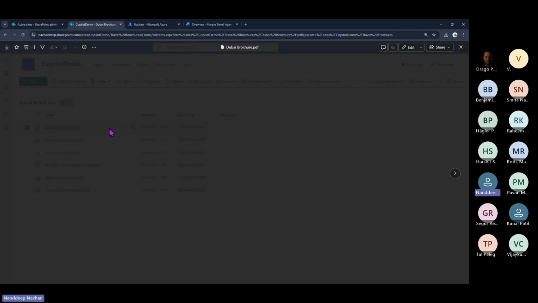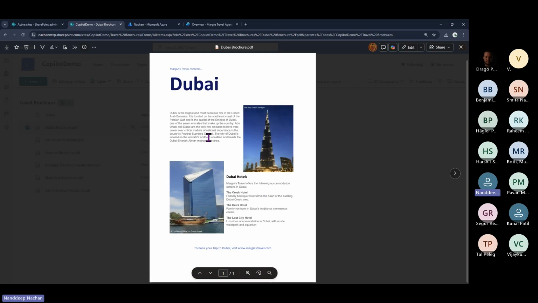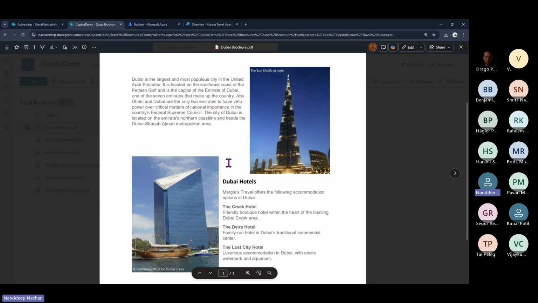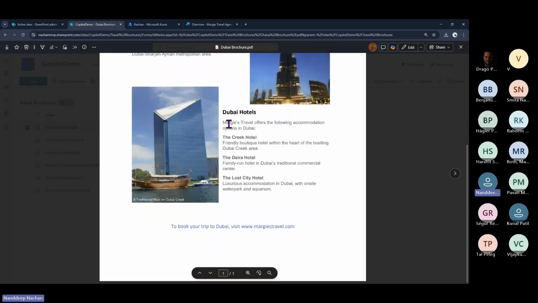Let's say, for example, if I simply open this Dubai brochure, here you can see that it has simple information about Dubai, like what Dubai is famous for and everything. And again, these are the hotels where this Margate Travel Company operates.